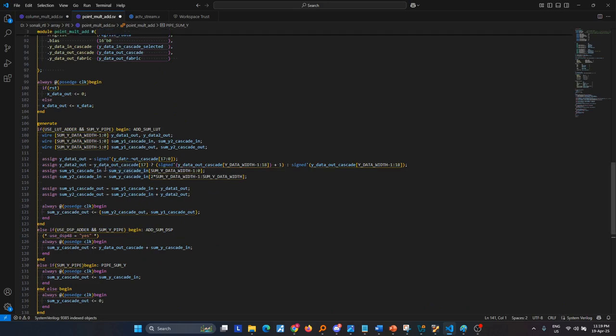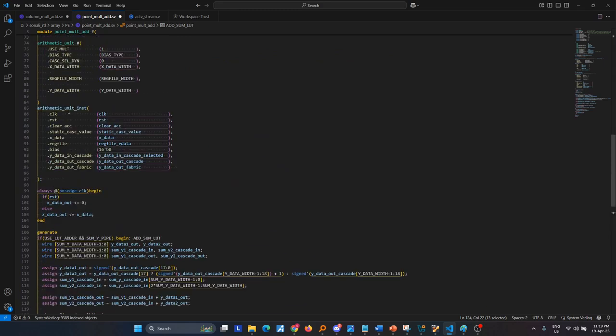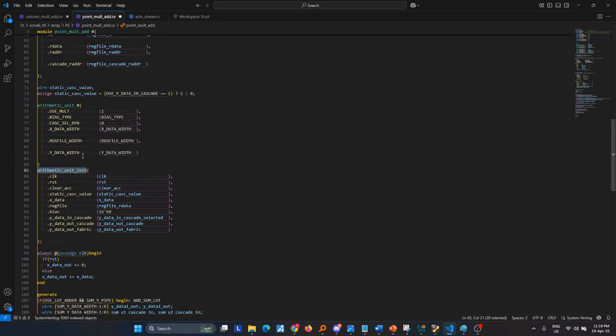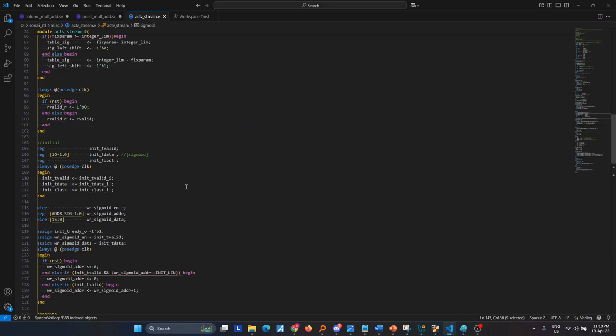So as I mentioned before, this point multiplier again is using the DSP adder. If we don't want to use the DSP adder, we can use a separate arithmetic module that just adds and multiplies the data. Finally, we have the activation function as part of the diagram as I showed.